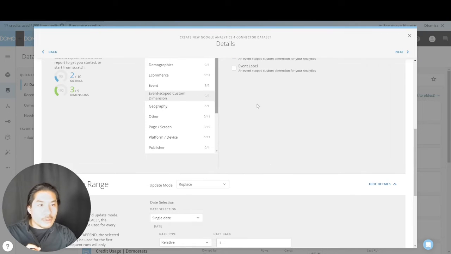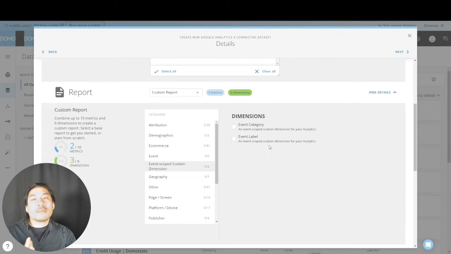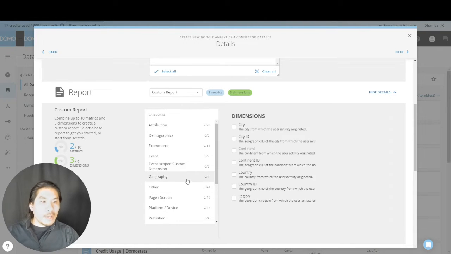Okay, let's go to event scope custom. This is if you have some custom events that you might do, so ones that are not straight out of the box. This is a little bit more advanced, but if you have it, here's where you can pick it. Geography. Okay, this one is very important. We have city, continent, country. Region means state. In the US, that's what a region is, a US state. Internationally, it will be like a province, in places like Canada. Those states will be regions. That's where you want to get it. Okay, just so you know.